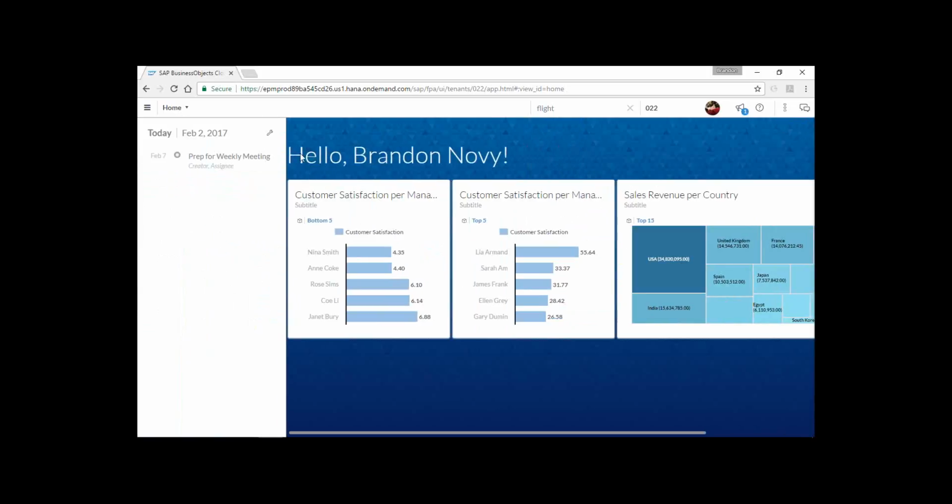On the top right, I have a time panel, which will give me a list of events, and I can see, oh, on February 7th, I have to prepare for my weekly meeting. And I can actually click on this.